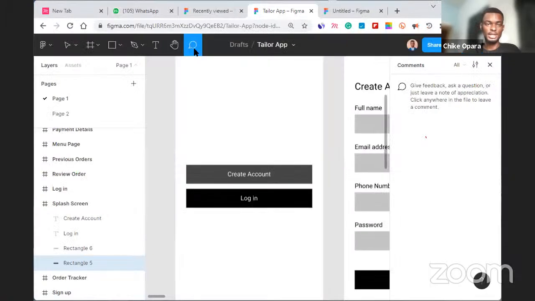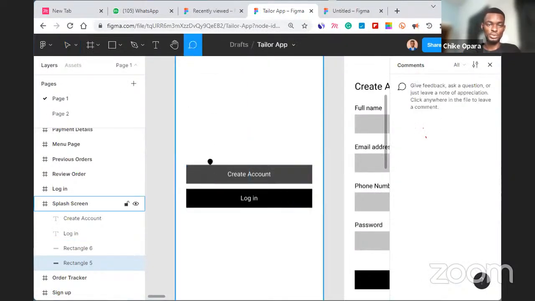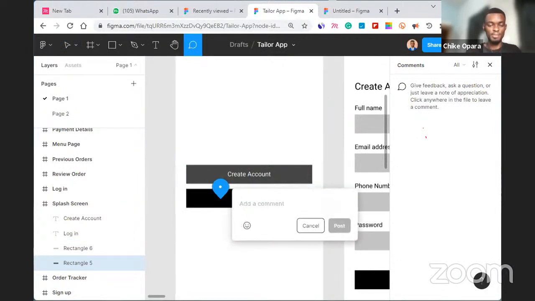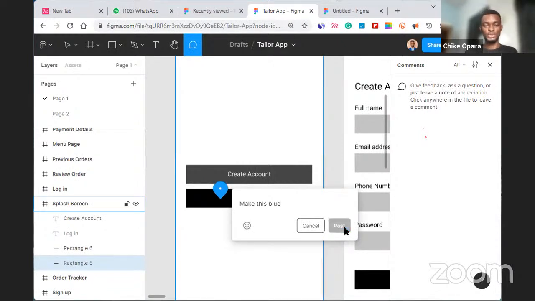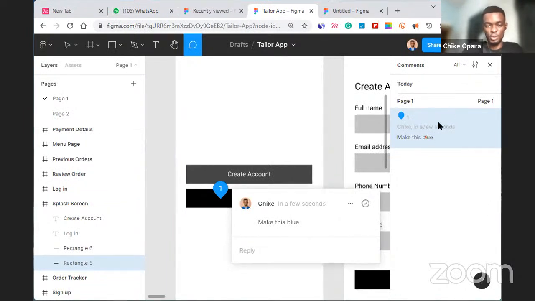So I select comments, select what you want to comment about. So it's supposed to be this button, and I want to type make this blue. I post it. So anybody I share this link with would be able to see this comment. Same thing applies to me. I too will be able to see this comment.